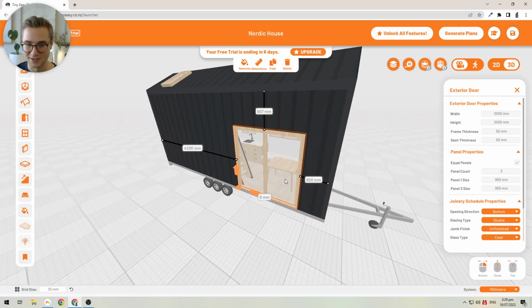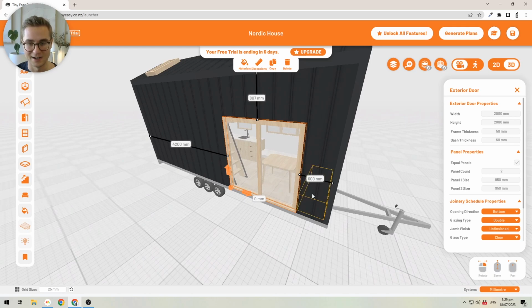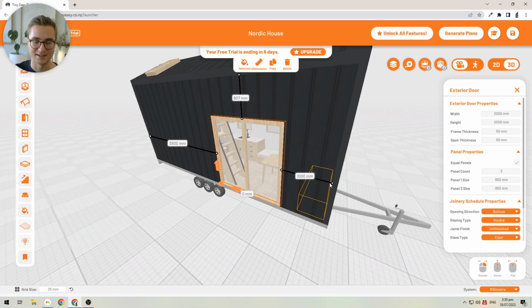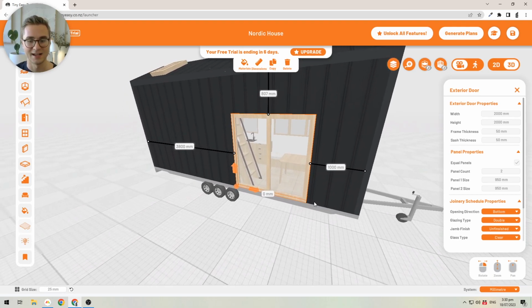So let's say I want to move this door to the left by another 400 millimeters, meaning that this gap here will be 1000 millimeters. Of course, you can convert this into inches and feet if you're using the imperial system. I'm going to now type in 1000, which will make this a 1 meter gap. And now it will automatically move it to be a gap of exactly 1000 millimeters. So this is super handy.